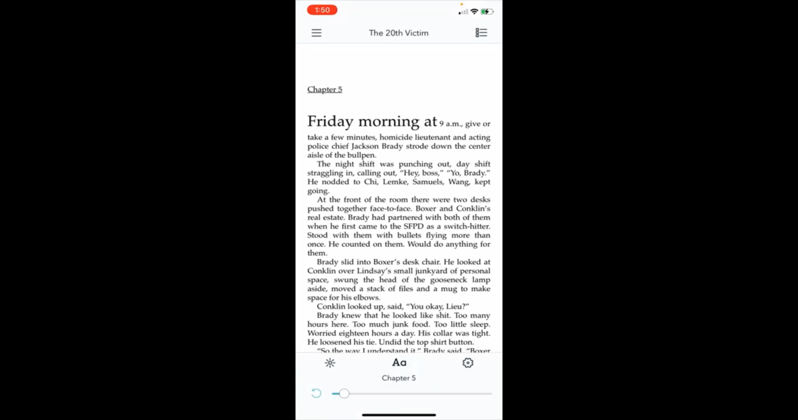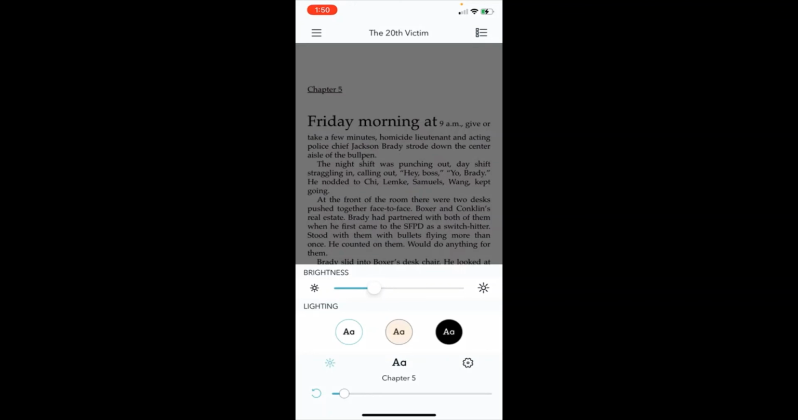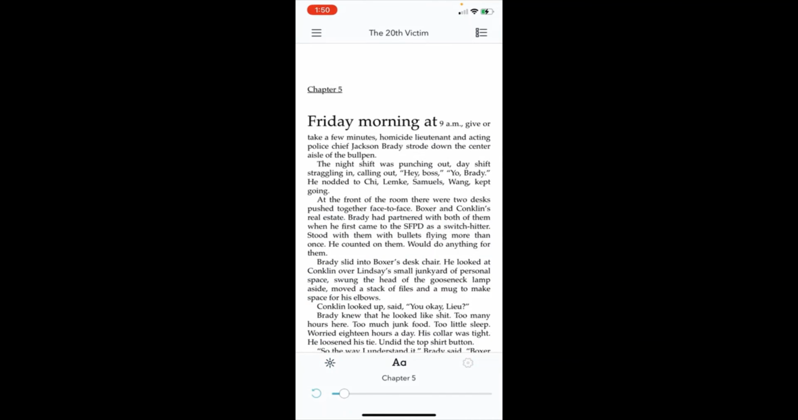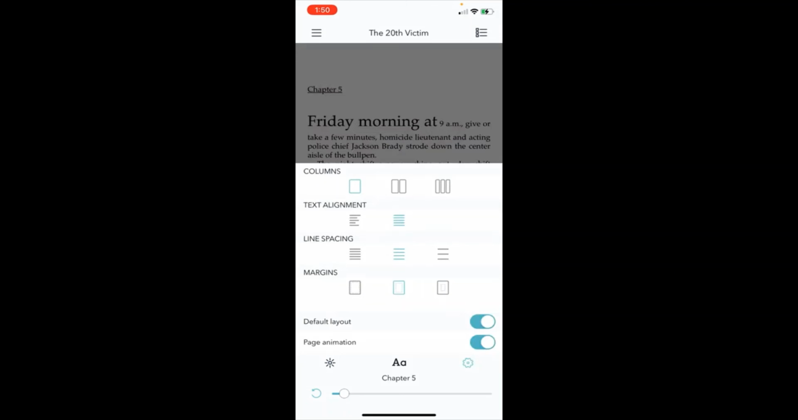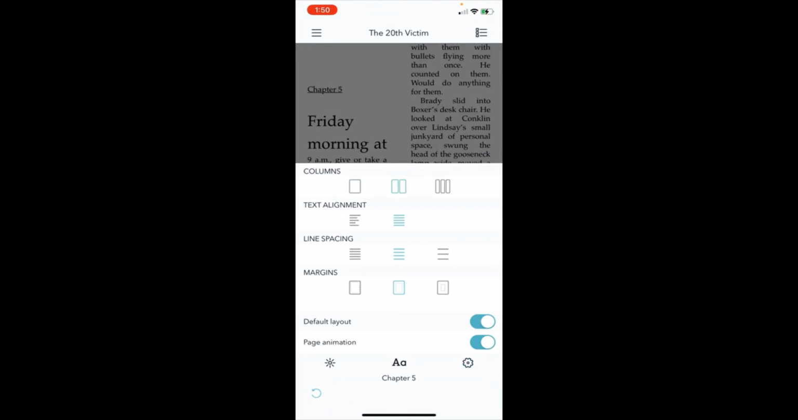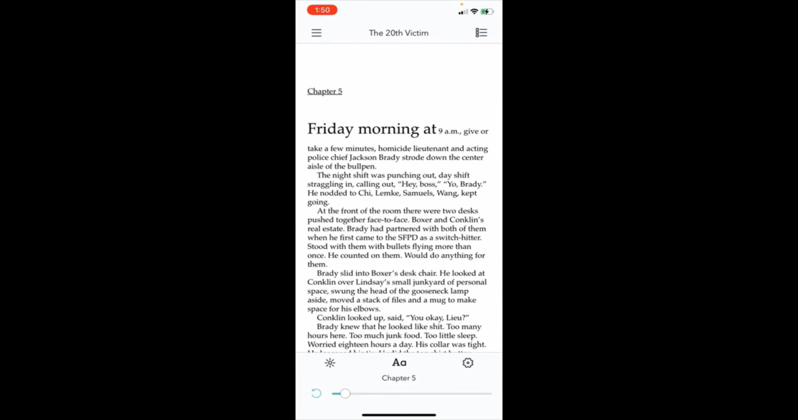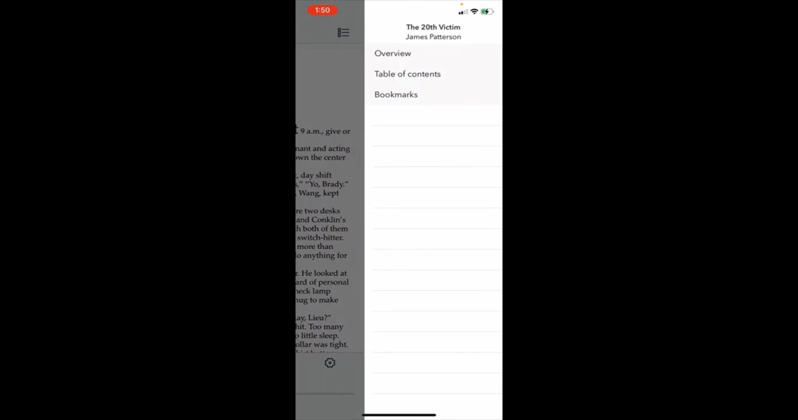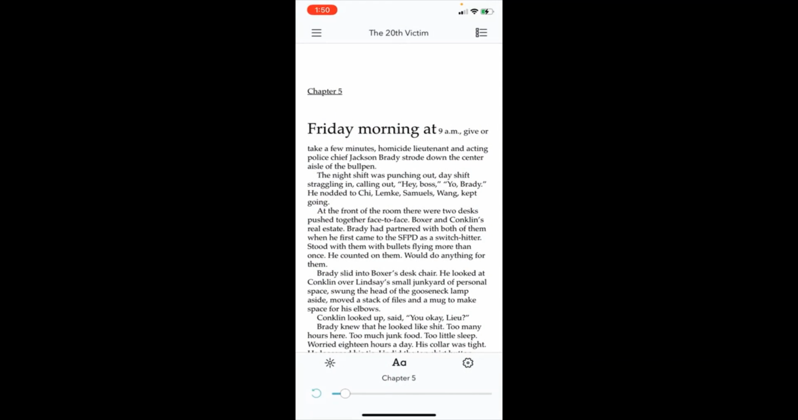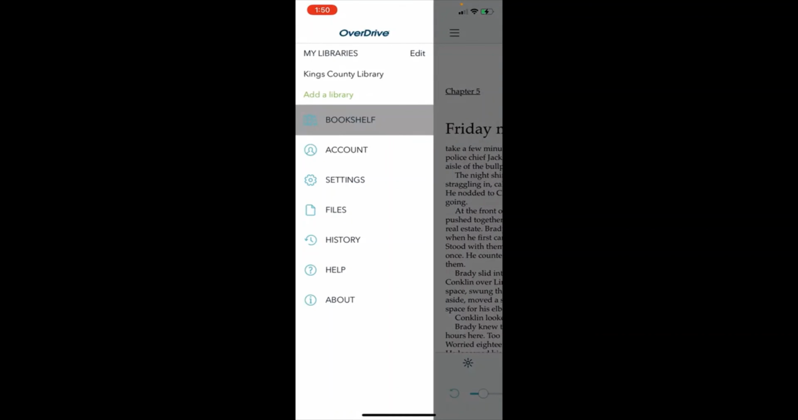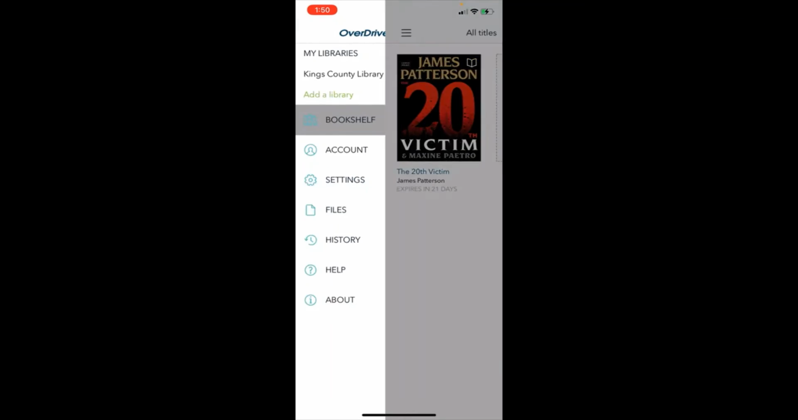So now, as you can see, you can also change brightness and lighting. And you can change the way that things are displayed. So columns, text alignment, line spacing, margins, default layout, animation. It's a variety of information provided. And then this just shows the main things. So now I'm going to go back to bookshelf, and then back to the library.